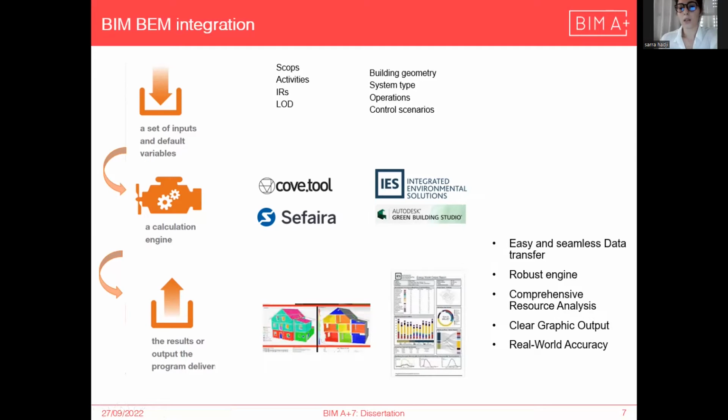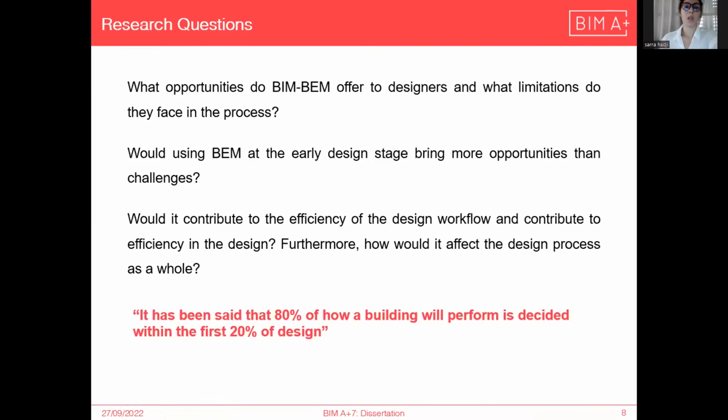And architects, or whoever uses these energy simulation tools, actually need an easy and seamless data transfer, a robust engine to run the simulation, a comprehensive resource analysis, clear graphic inputs, and real-world accuracy. So the most important questions are: what opportunities do BIM and BEM offer to designers, and what type of limitations can they face in the process?